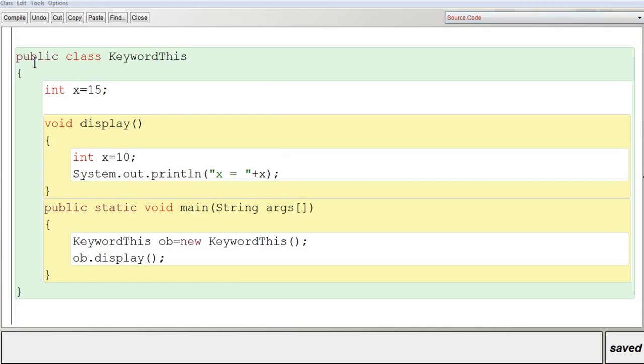In BlueJ I created a class. The name is keyword this. I just gave it this name because I am going to describe the this keyword, so I gave it the same name as the topic. Now inside this I declared an instance variable, or you can call it a data member. I created one variable x and initialized it with the integer value 15. So remember, x equal to 15 represents the global variable, that is, the instance variable.